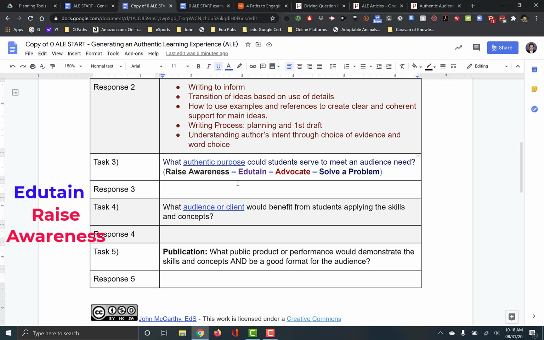So we can look at raise awareness, which is about informing a group like the community about best ways to combat against a flu season. We could do it in an entertaining way, so it's still raising awareness or informing, but through edutainment. We can advocate, where we try to convince others to take action around how to best protect oneself and therefore the community from a flu virus season or any other pandemic.